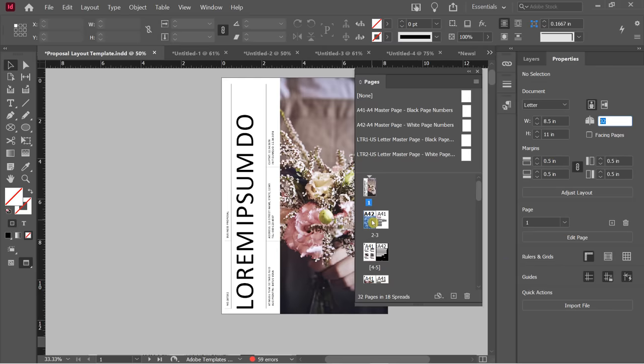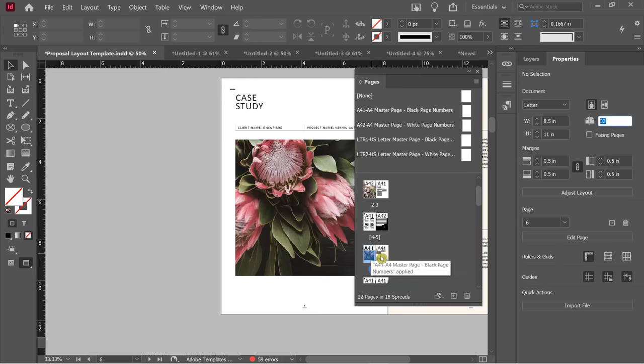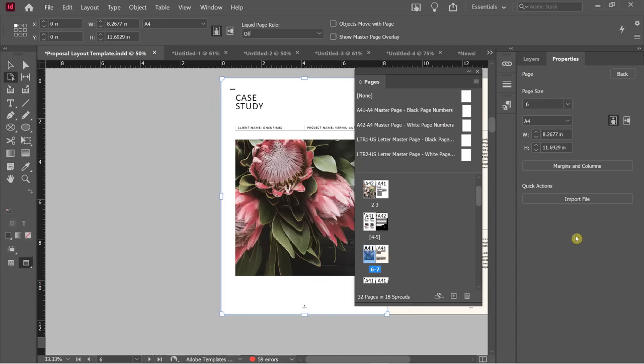You'll also notice that depending on what page I'm on, I'm going to see the options for that page to be able to edit that particular page. Right now I'm on page 2. Now I'm on page 6. You can see that. That's great. And now if I click on edit page, it's going to take me to my page editing dialog box within properties, kind of separate from where I was before, to make some changes just to that page.